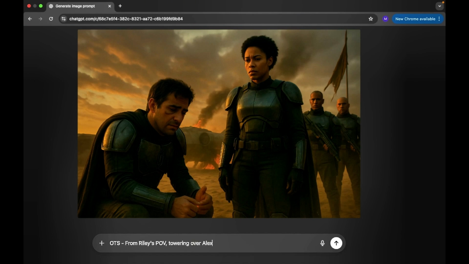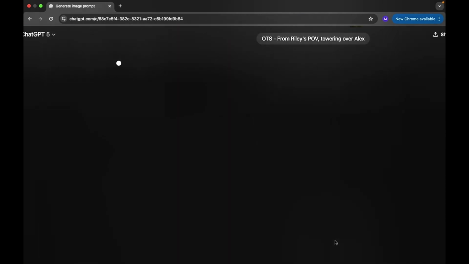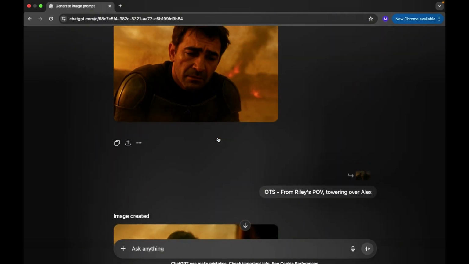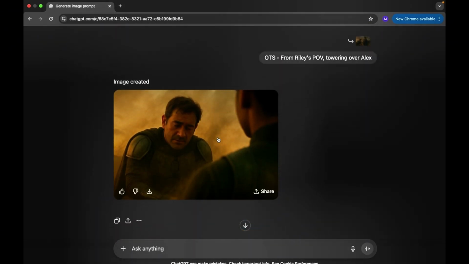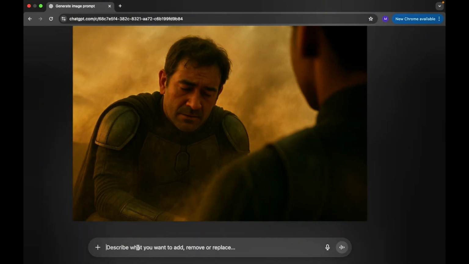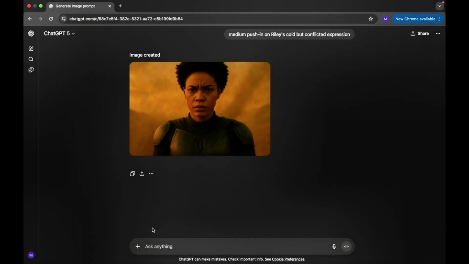Back to the establishing shot, copy and paste the prompt. The prompt asks for an over-the-shoulder from Riley's point of view, towering over Alex, and ChatGPT has generated that image. Now copy and paste the next prompt, the medium push-in. Now, a push-in is technically more of a video prompt or shot, not a camera image shot, but we'll be using it here. It's similar to a close-up shot.